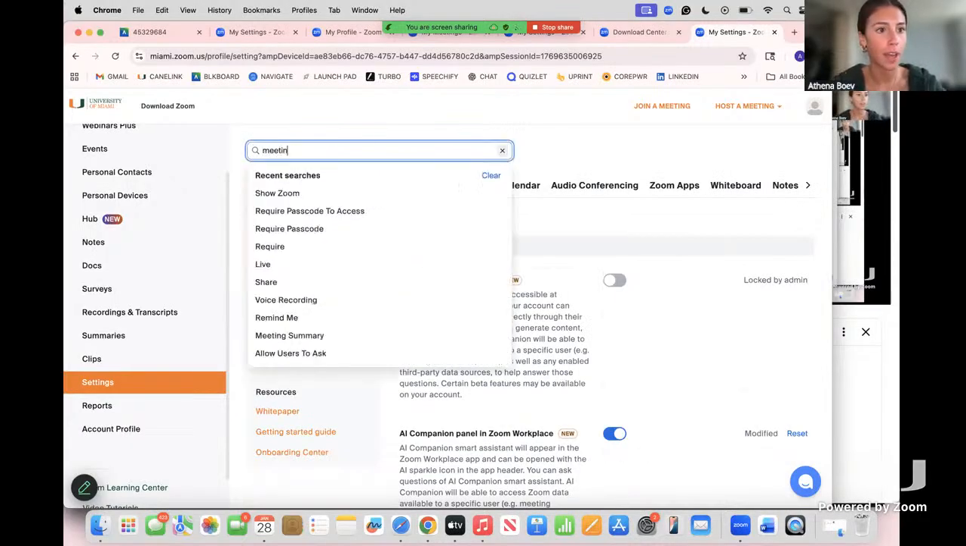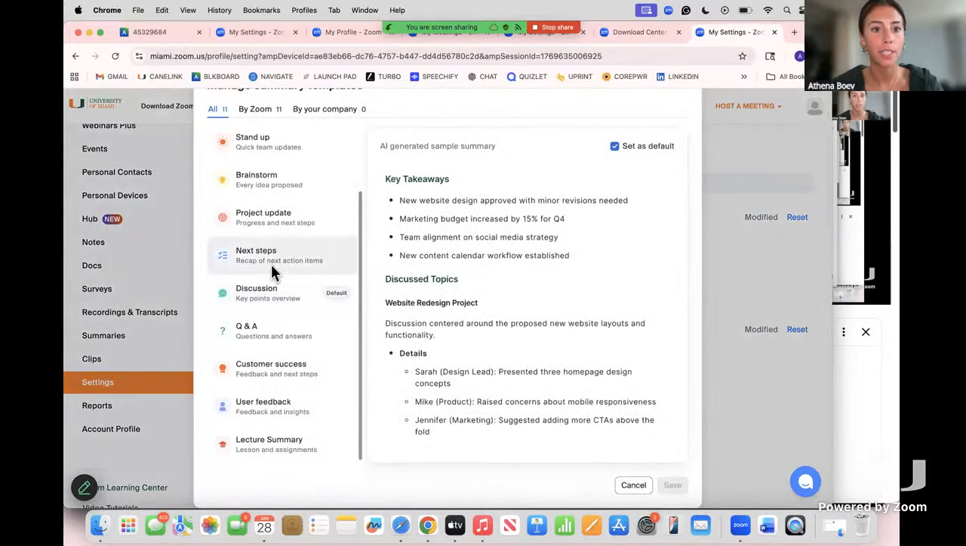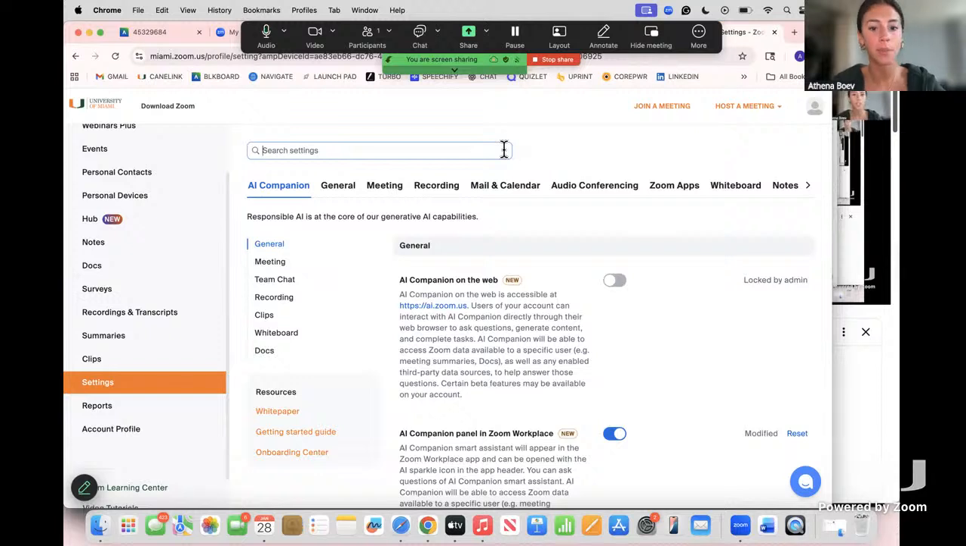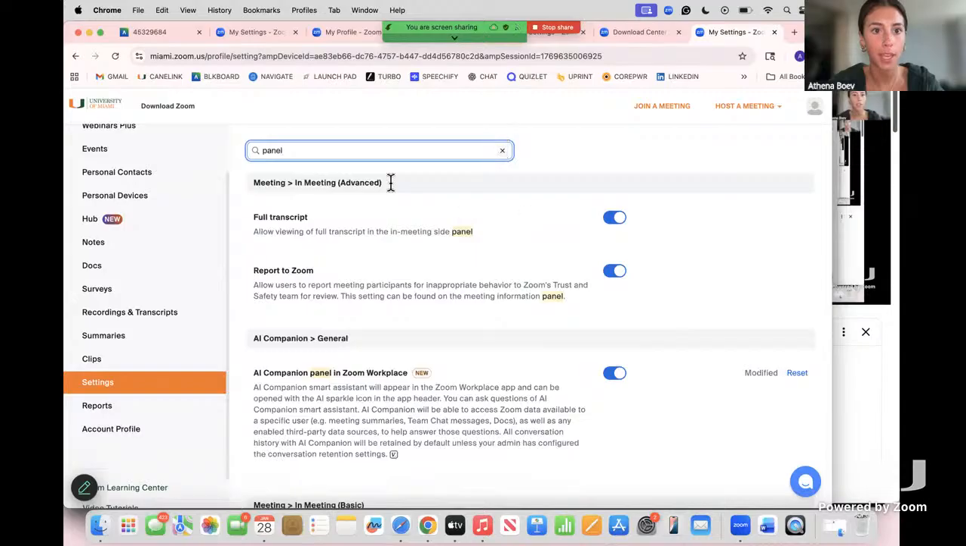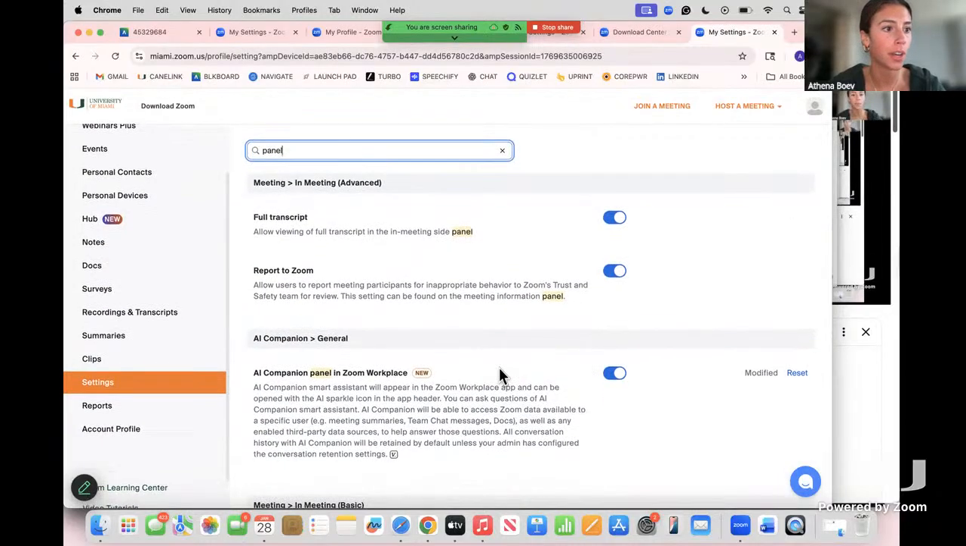Next thing, we have meeting summary templates. All right, we want to make sure this is turned on, and then we will press this little pen here, and you want discussion to be your default. I already have that done, and then you will just press save for that step. And then the next thing is AI companion panel in Zoom Workplace. We want that to be turned on.